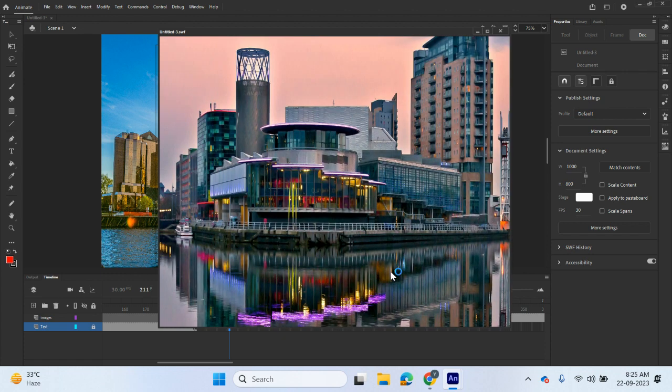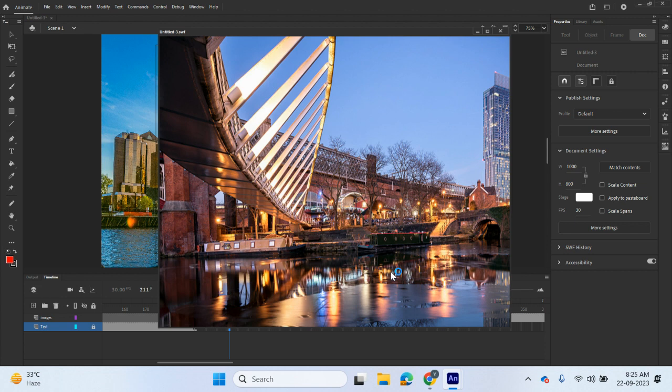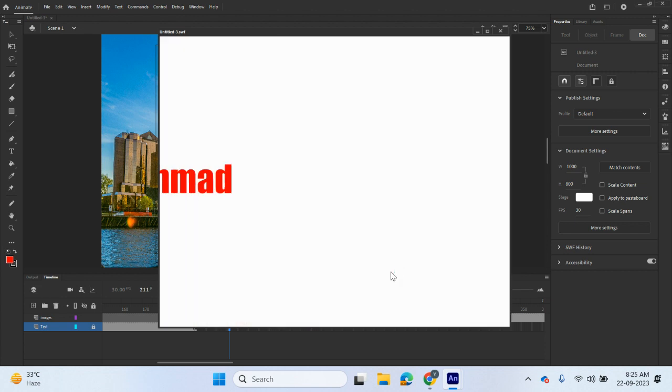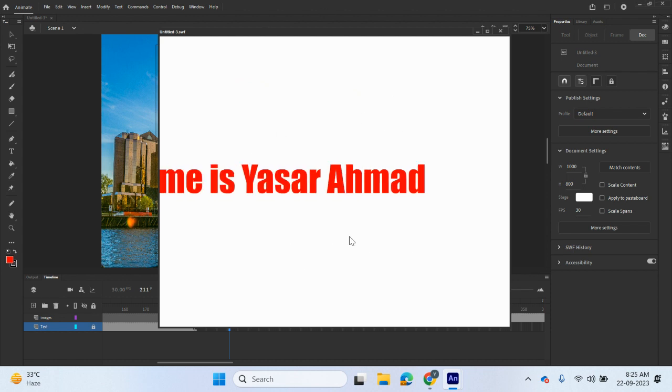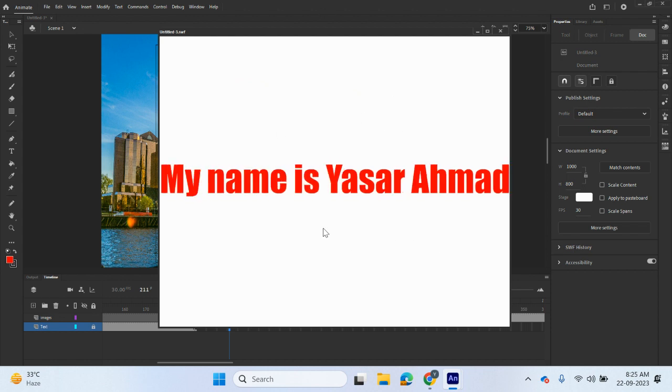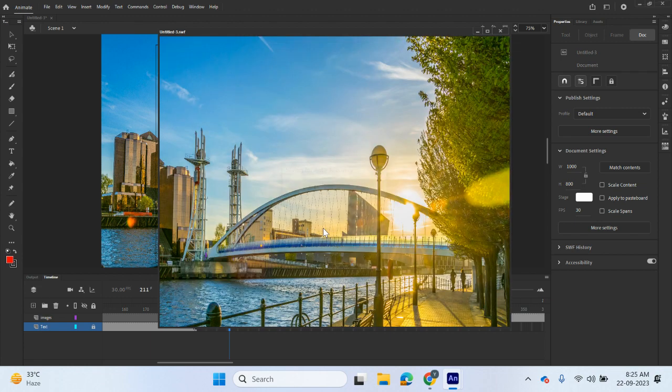Okay, so you can see these pictures are staying for a little bit longer, depending on how many frames we have in between, and then we just loop again to the very beginning. So this video, guys, was all about frame by frame animation.